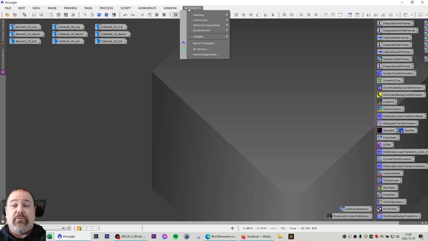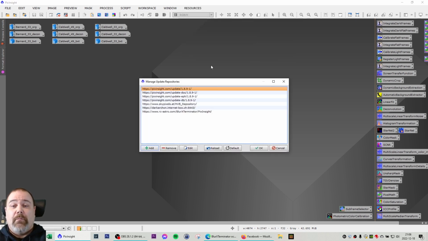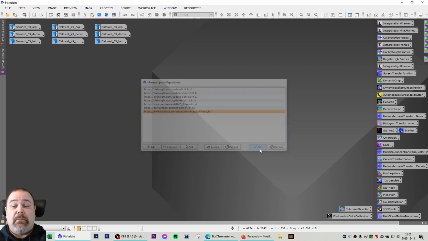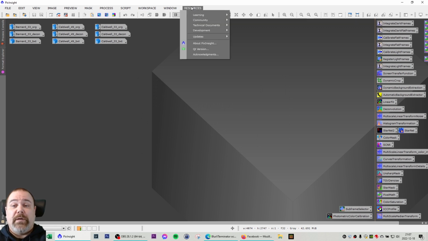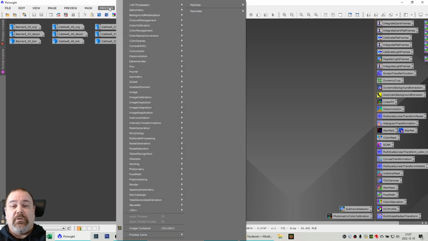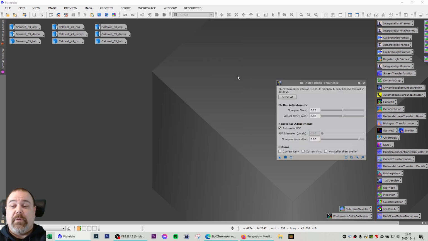So to install it, moving on to PixInsight, when you get the confirmation email from Russell, you go over to Resources, Updates, Manage Repositories. You enter the link to the repository and you click OK. Then you go into Resources, Updates again and you click Check for Updates. PixInsight will then download the process, and after you have restarted PixInsight, you will find it under Processes, Deconvolution, and BlurXTerminator.